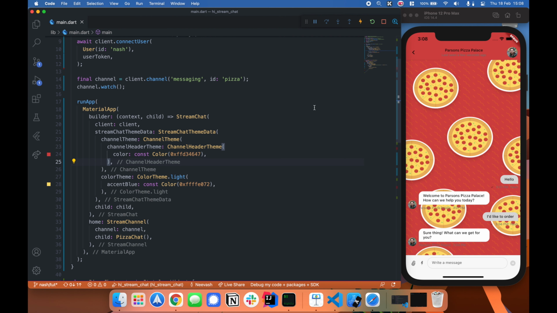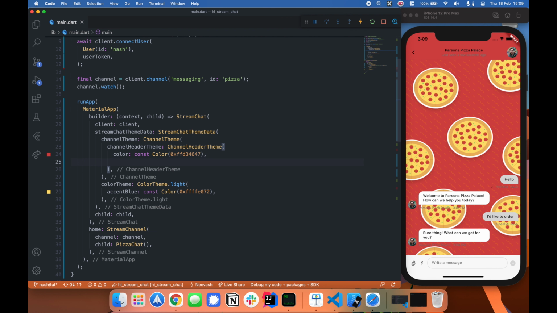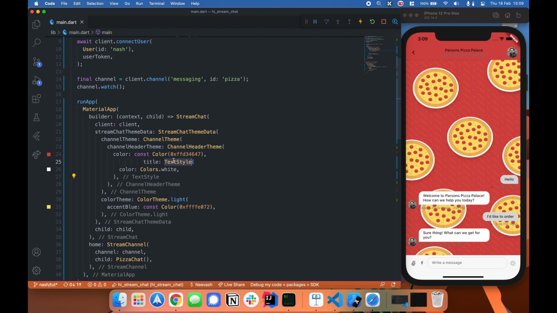Format our document and hit restart. There we go. This looks much better. Our channel header is matching the background image for our application. But the black here doesn't look great at all. Let's change this to something like a white that will really stand out on that pizza red. Now to do this, I can come down and of course we have a property called title. You can go ahead and drop in a text style and pass in the color white. And we have white. Great.